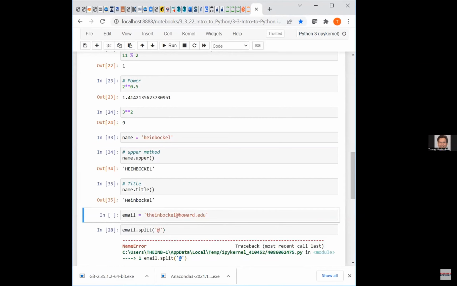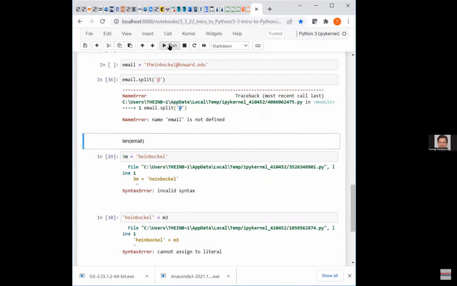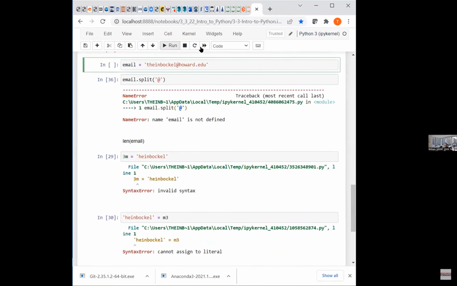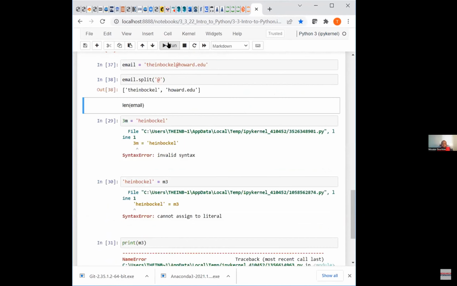And the trick is to look for the dot, what comes before the dot. That says take an object and apply a function to the object. So you've got to run email first. Yeah, email. Oh, okay, cool. Live and learn. Thanks very much.